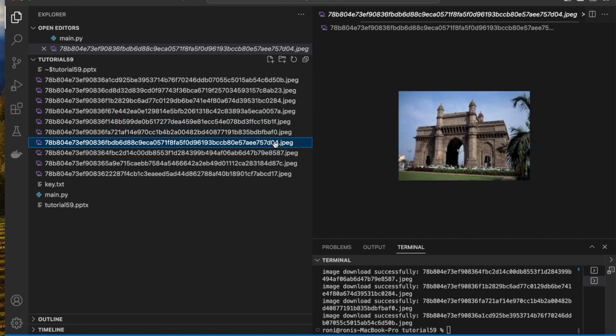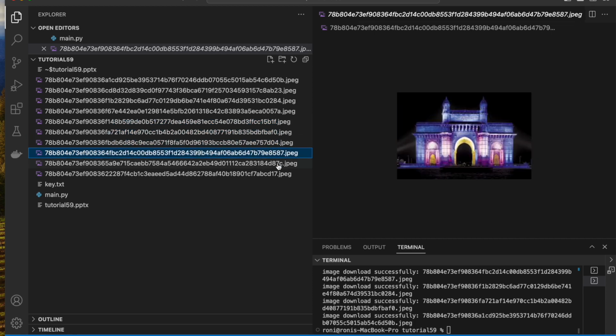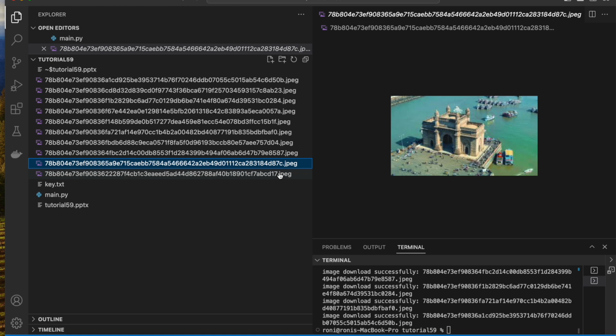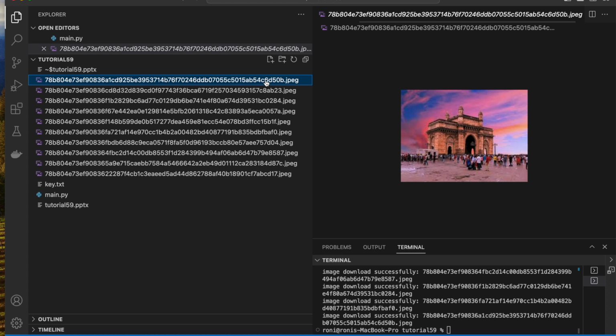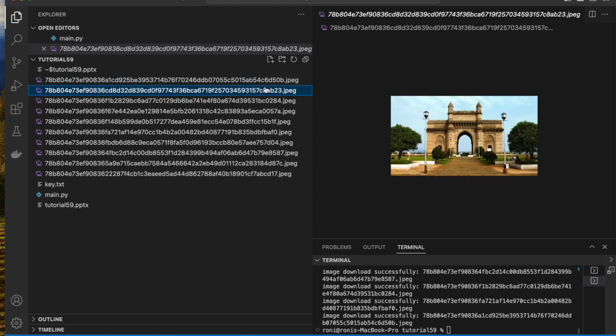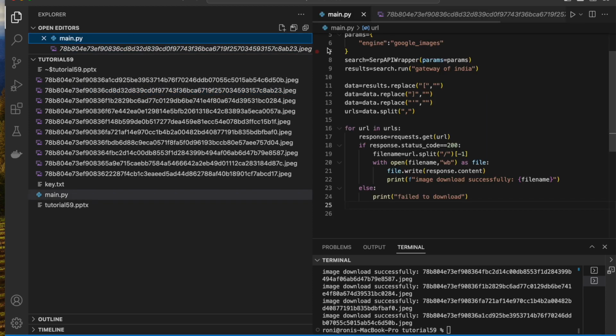So it is giving some irrelevant photos as well. Okay, this is the Gateway of India, this is, okay, so something cool. Let's try something else as well.